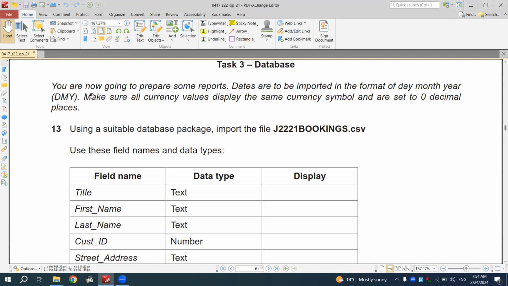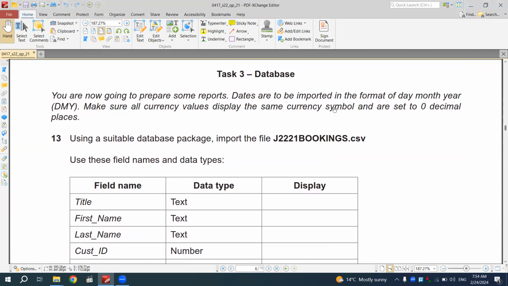It's very important, as we said before, to read the header part of the question carefully because it contains important information. You are now going to prepare some reports. Dates are to be imported in the format day, month, year. Make sure all currency values display the same currency symbol and are set to zero decimal place. Now, as we said before, it's very important information to highlight.